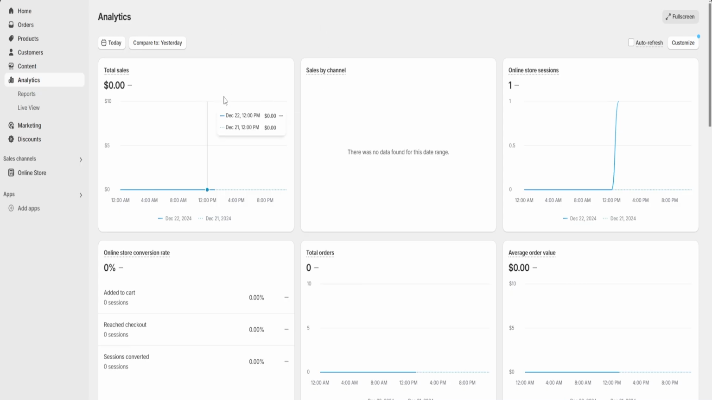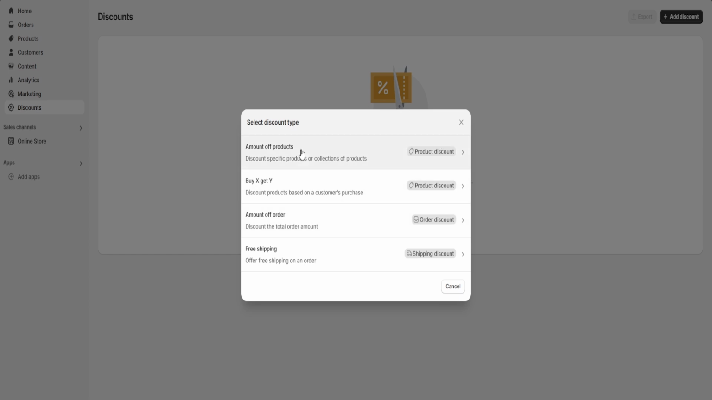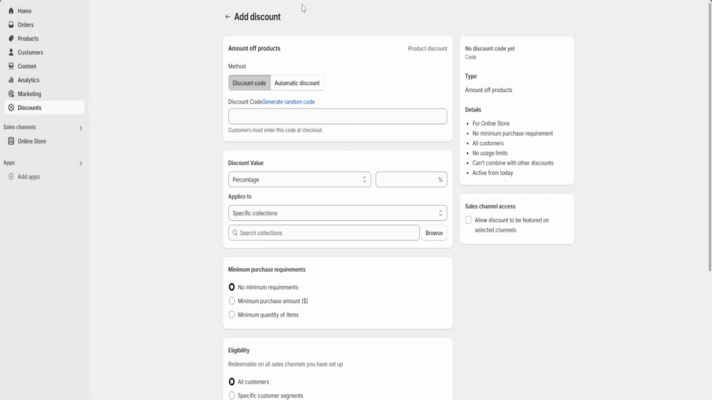Lastly, I wanted to show you the discount section here. If we go to discount, I'm going to click on add discount. We are going to choose an amount of products, and here we're going to be able to customize our own discount for our online store. For example, here we can choose the code. Let's say we're going to put code 101, or we can just click over here and Shopify is going to provide us a random code for us.